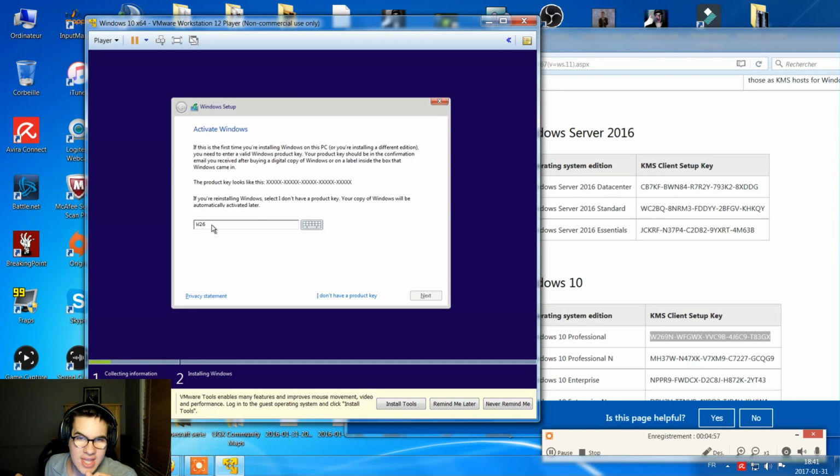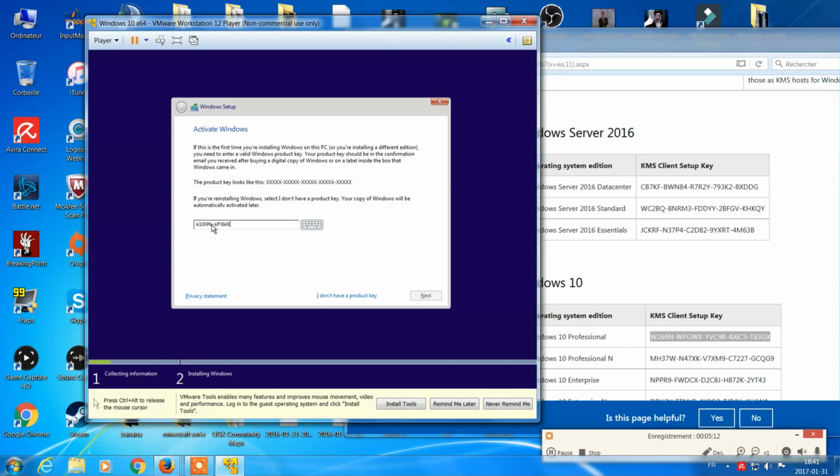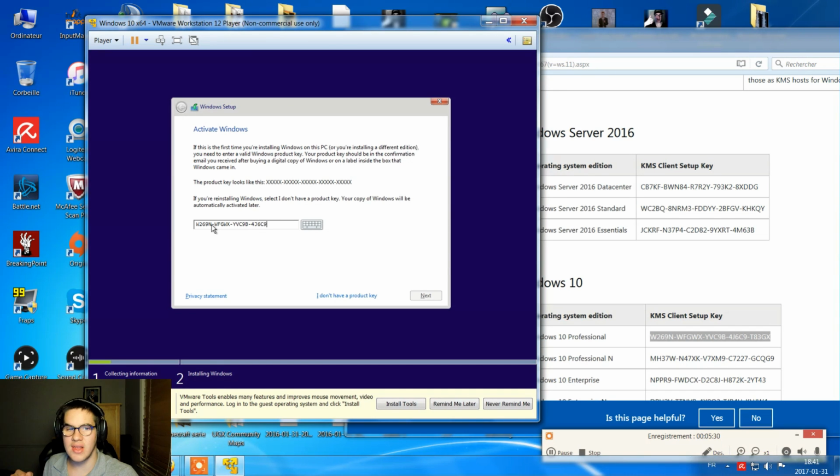Then you will enter the key in the website for Windows 10 Professional, and then you will type it in.